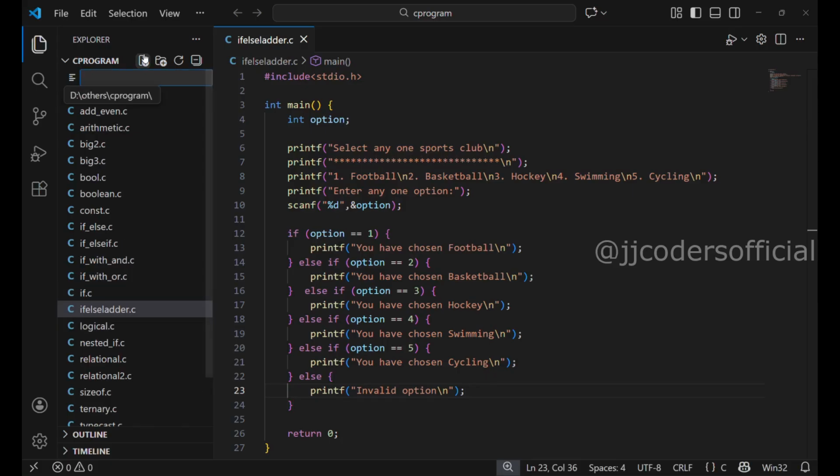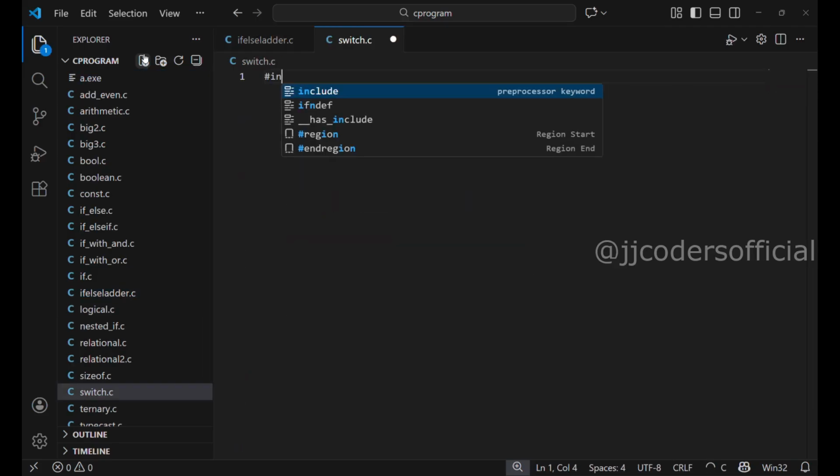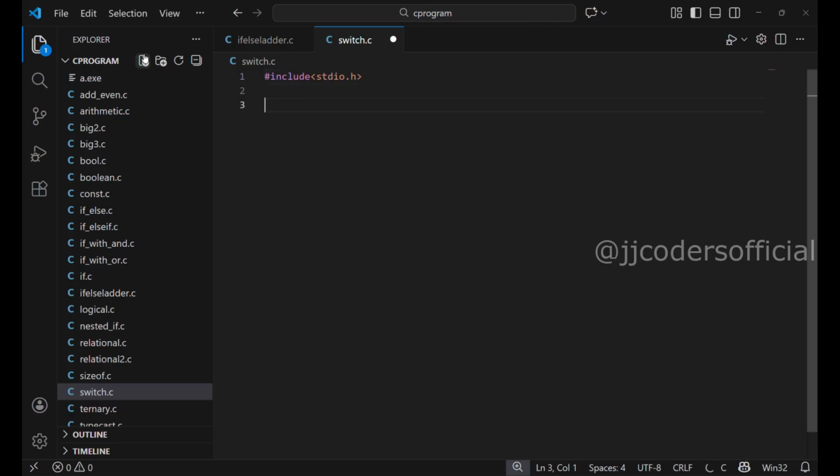In the VS Code, let me create a C program named switch.c. Let's include the header file stdio.h to use the printf and scanf. I'm creating the main function of the program. Within the main function, in the declaration part, I'm declaring an integer variable option.